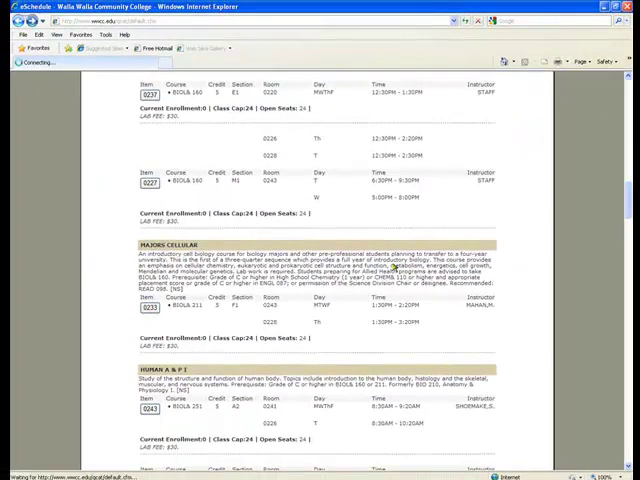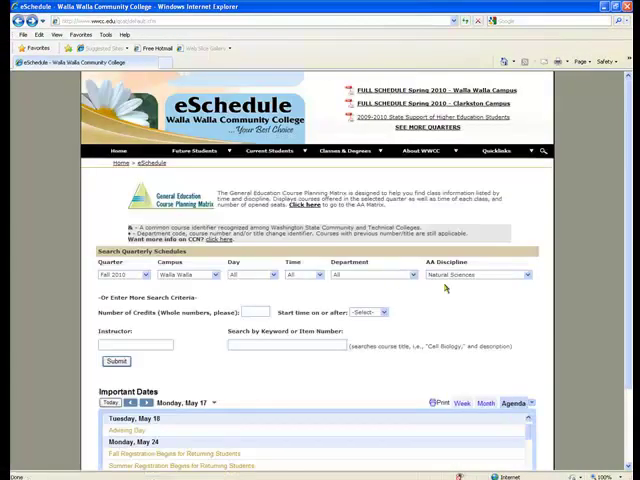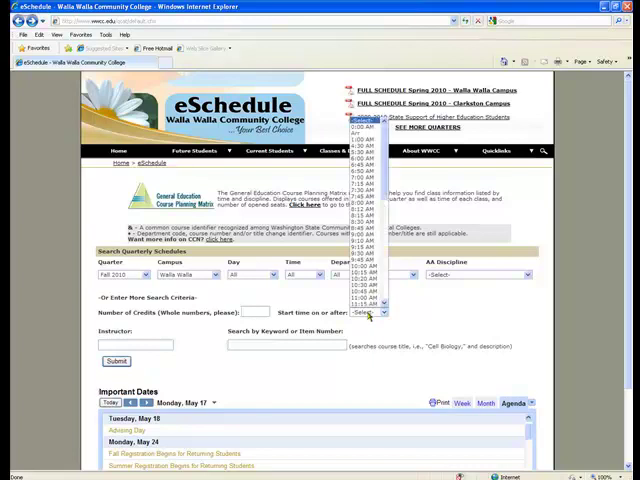Now we'll go back and look at just a few more things before we're finished with our e-schedule. I'm going to set the AA discipline back to just the general one. And another way that you could look for classes is by the number of credits. So if you only need a few more credits, then you can search by number of credits there. Or you could do the start time after a certain time. So many students work until, say, 12:30, so you could look at all classes available after 12:30 in the afternoon.